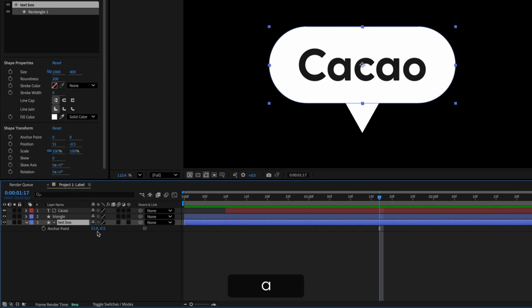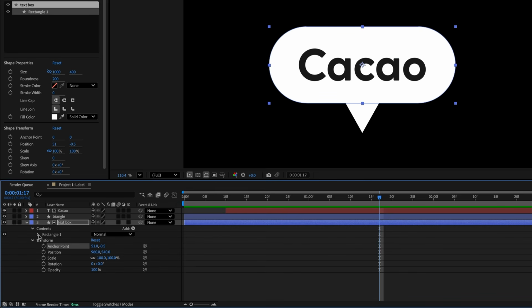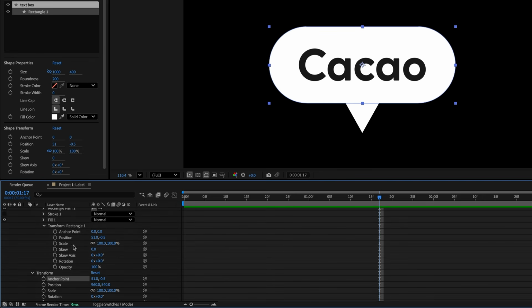If you look at the value for this layer, it's not 0, even though the anchor point is in the center of the layer, so you would expect it to be 0. The reason for this is because shape layers have two sets of transform properties and two anchor points. So if you look under transform, this anchor point has this value, but if you go underneath contents and then rectangle 1 and then transform rectangle 1, here is a whole other set of transform properties, and this anchor point is set to 0, 0.